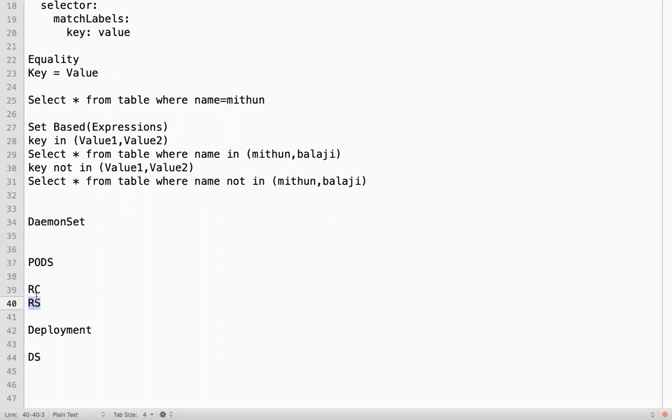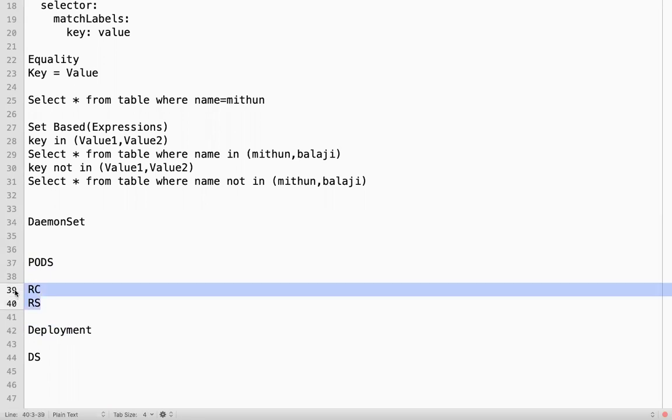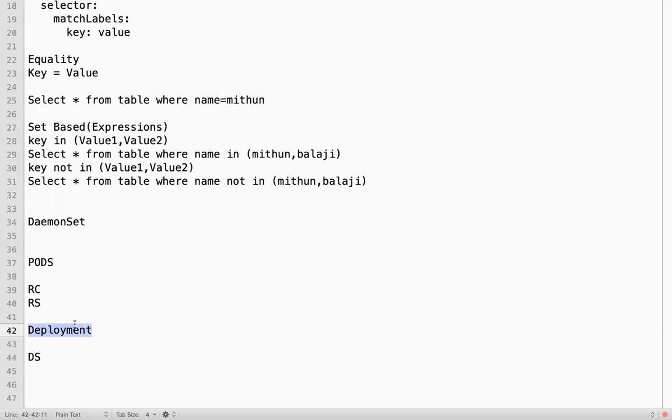We can use RC and RS, there is no problem, but deployment is the recommended way. I can create auto scaling for RC and RS also, that is not a problem. So what is the advantage with the deployment is basically we can update our application images. We can update the application version. We can roll out and we can roll back basically.